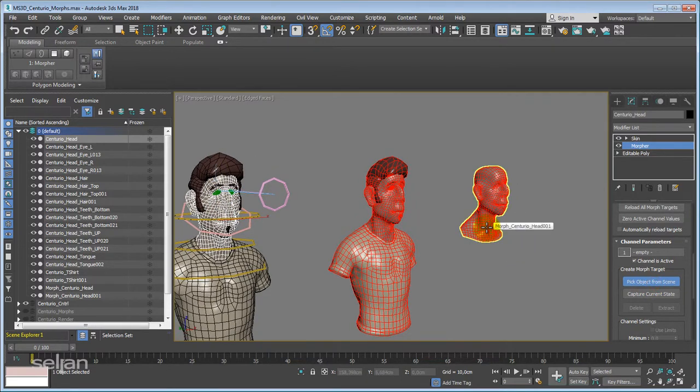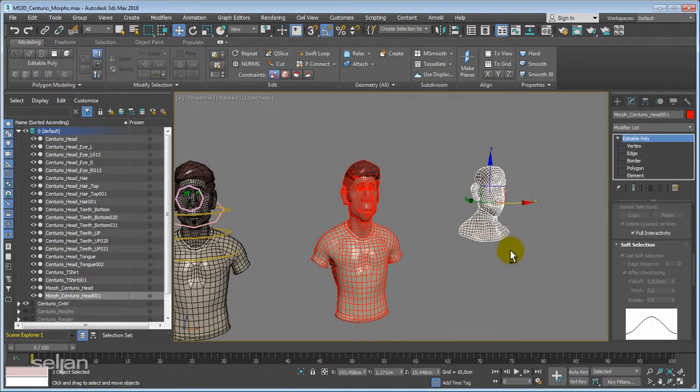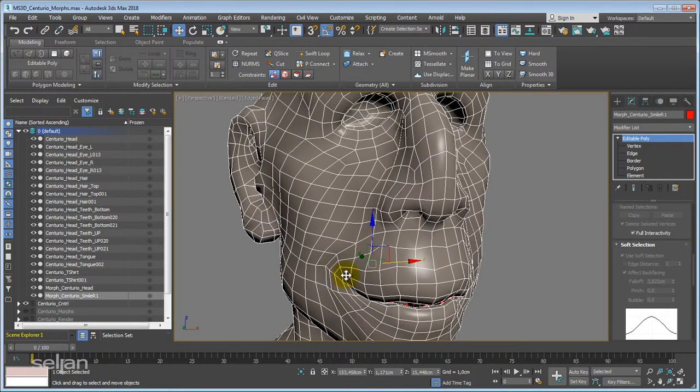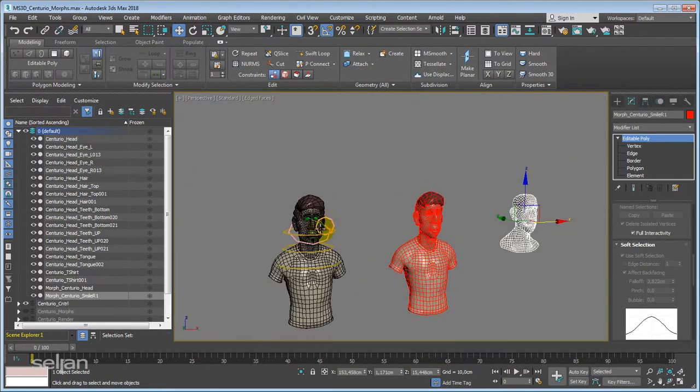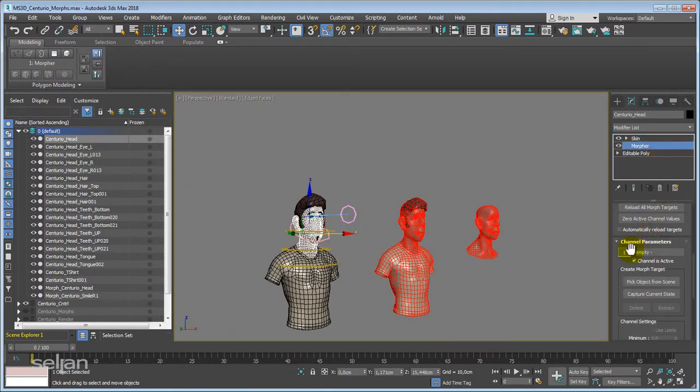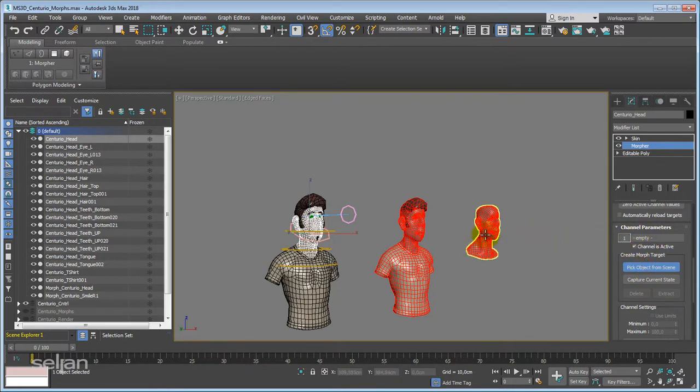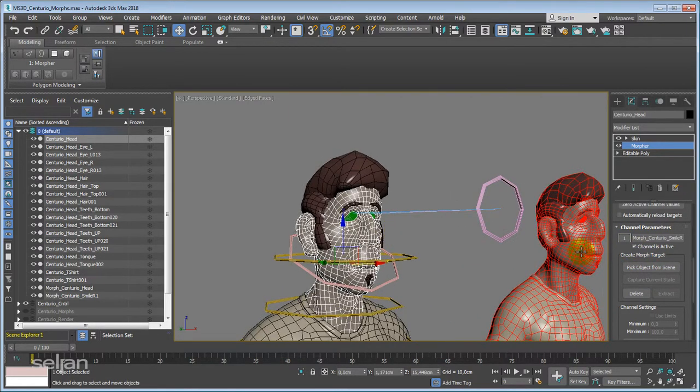So I will pick this guy, but before we are actually picking it, I just forgot, it's a good idea to rename. So that will be Morph Centurio Smile R1. Okay, this is the most important, the smile R1, because this will be a smile on the right side, and this will be the first step of the smile because it will be a two-step smile. So going back to here, Morpher channel, pick object from scene, picking on a guy, and just let me test it quickly.